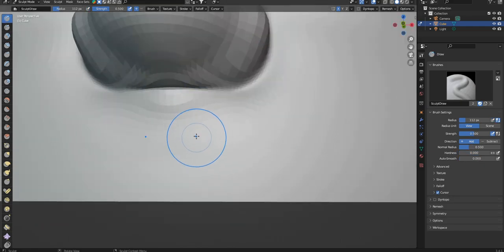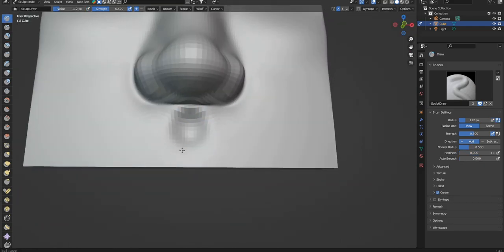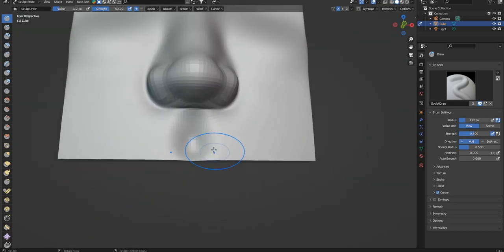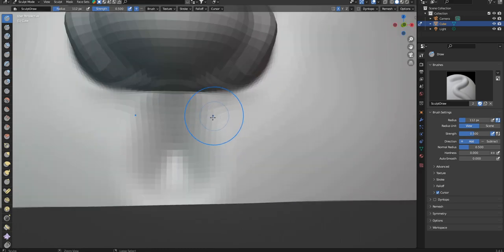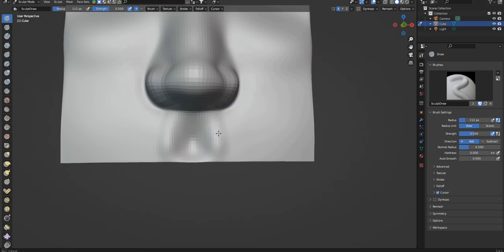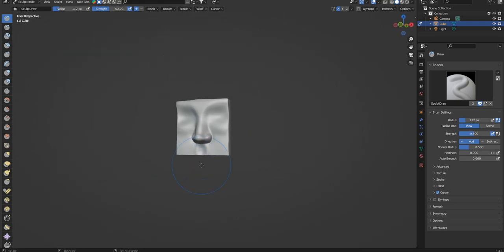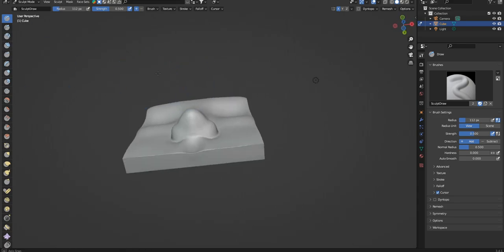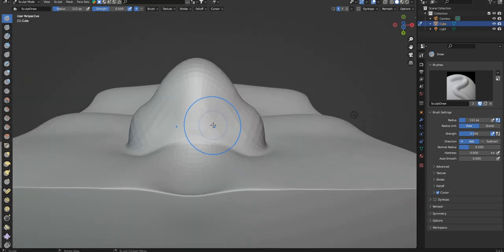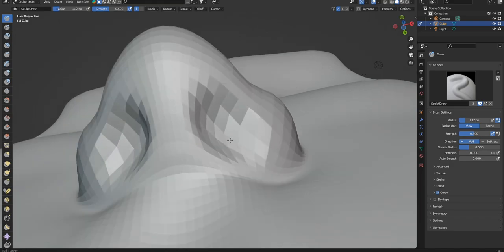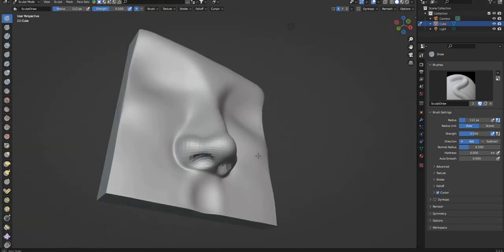Okay, with the draw brush I can make this place here like this and smooth it a little. Just trying to add some volume and then smoothing it out. Okay, now it's time for the nostril here. I'm sure it's called nostril, and let's make this like this.